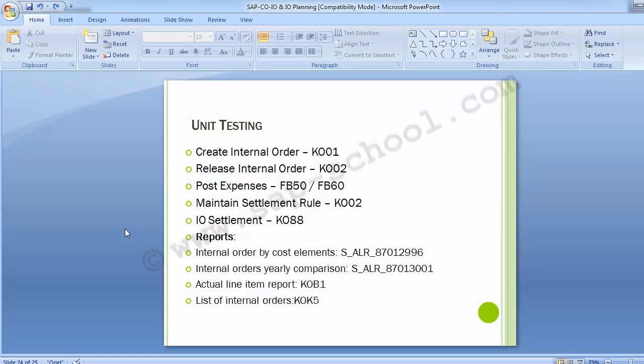Now we have completed the internal order accounting part in the controlling module, where we have covered all the basic settings, then the internal order planning, and now the internal order settlement as well. And we'll see you with a new topic in the next training session. Thank you.